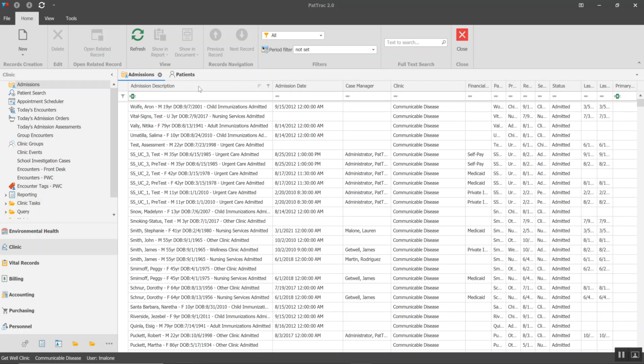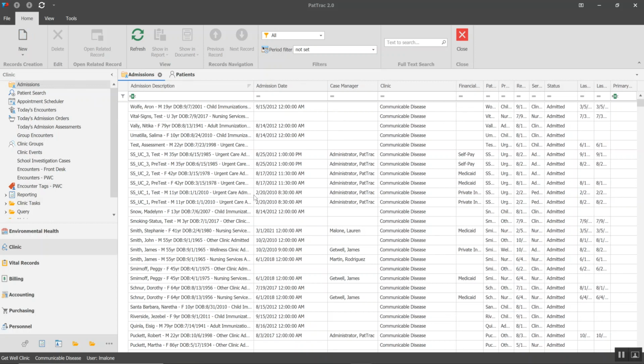Just as in the patients list view, I have the option of sorting these columns any way I want, as well as rearranging. Again, any list view I'm presented with in PatTrack has the same functionality throughout. In this case, where we're looking at admission records, it may be that I want to look at admissions that are within a certain time frame.